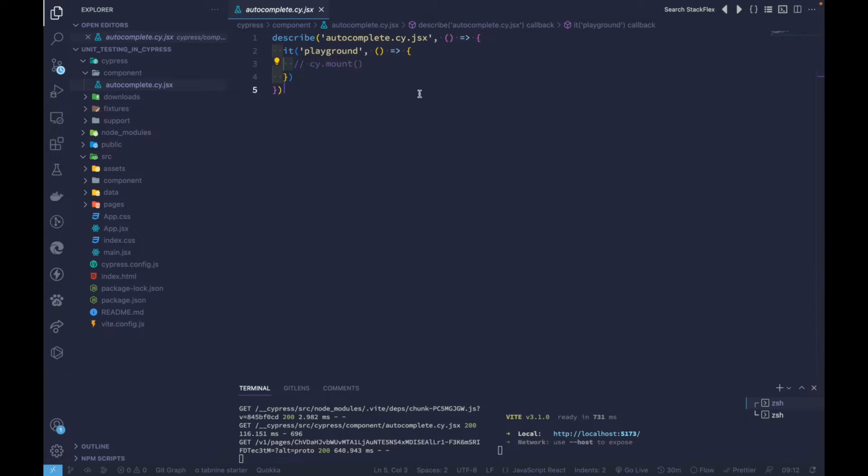So let's go ahead and add some describe messages to our test, and we could write test autocomplete functionality here, and inside of our it block we could add anything that's relevant to our test.